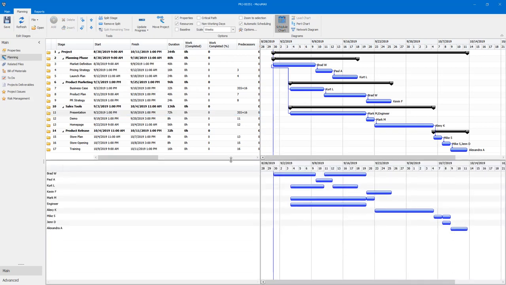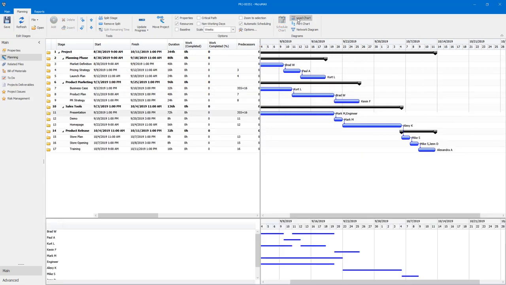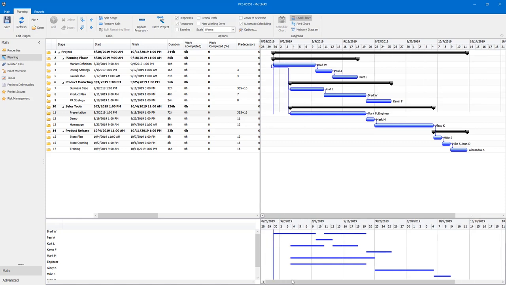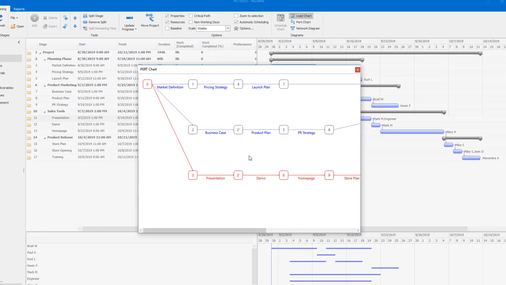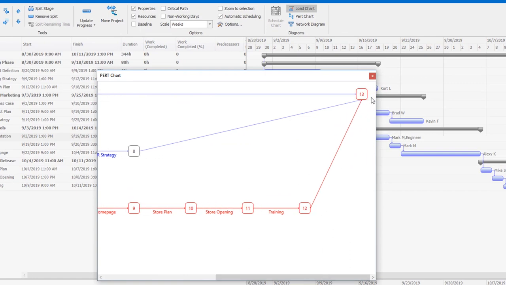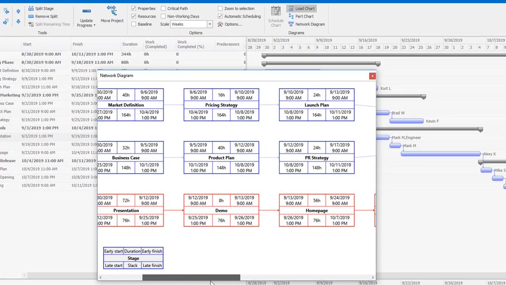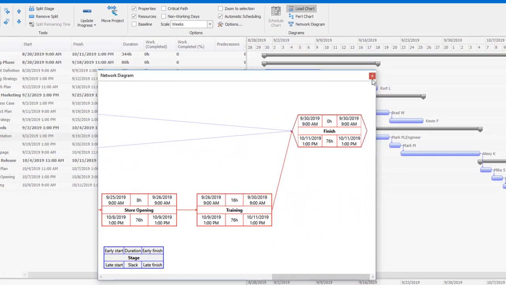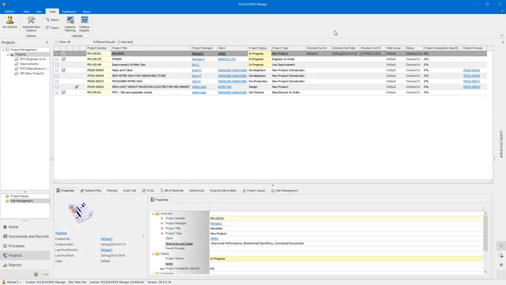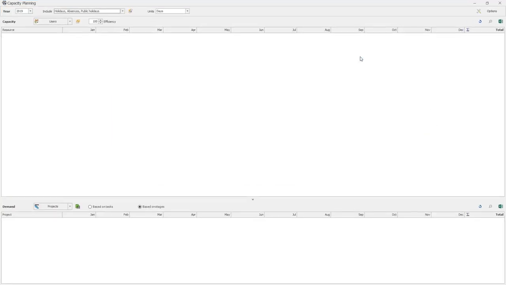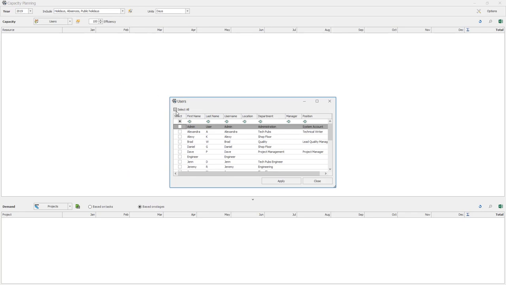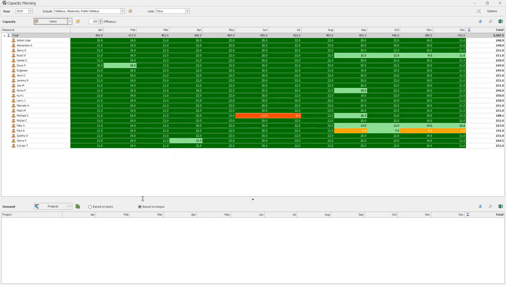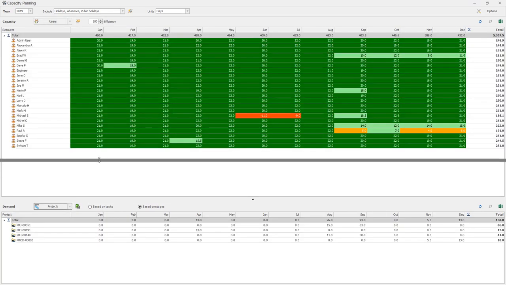Load charts, PERT charts, and network diagrams are now available so you can visualize your project how you want and communicate your projects in a variety of formats. Often, you may have multiple active projects with common resources. With the new capacity planning in Manage, you can automatically calculate available time from your resources, as well as the demand from your projects.